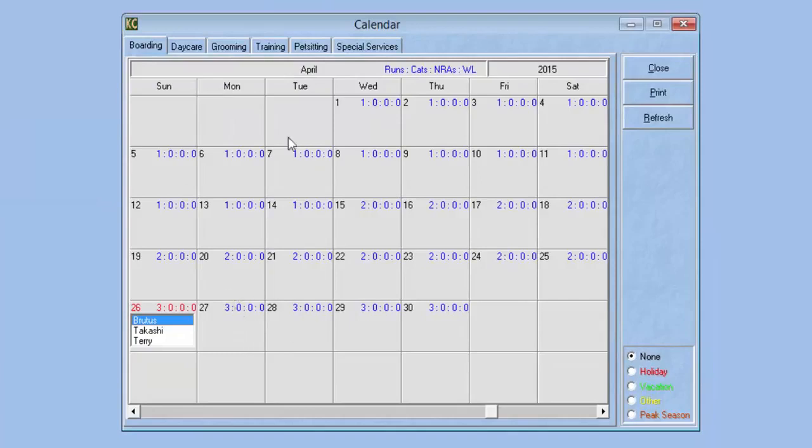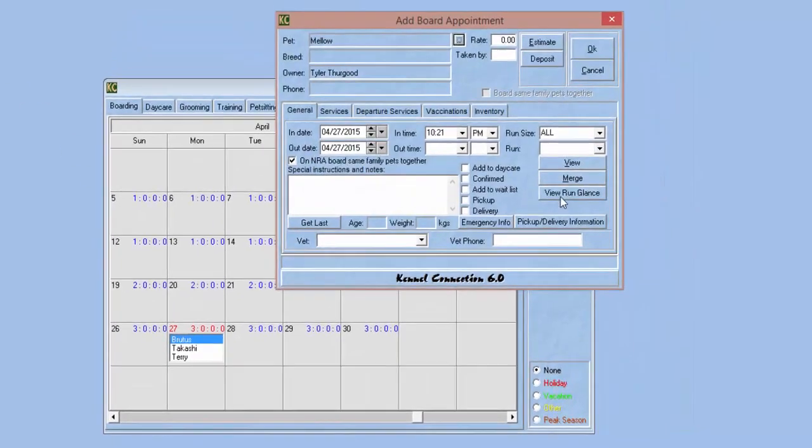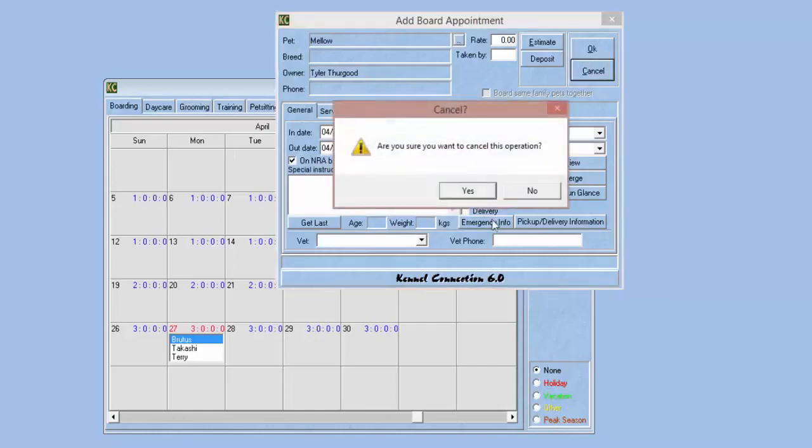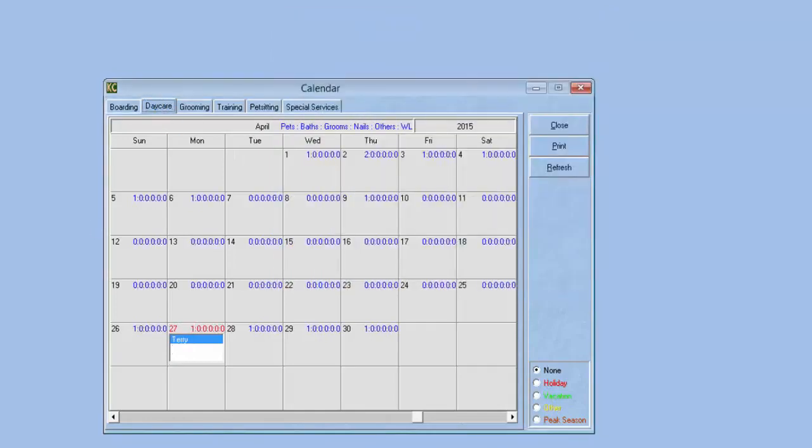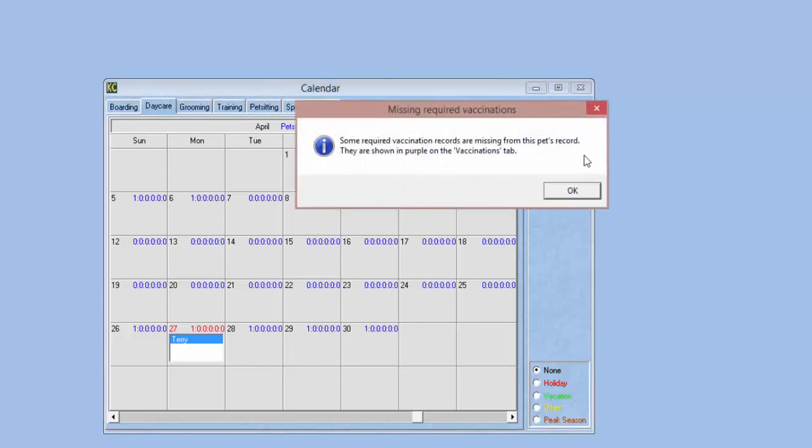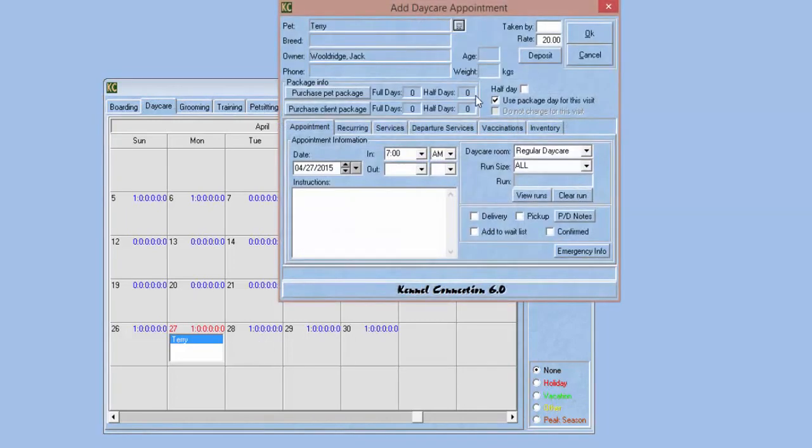To create reservations from the calendar view, simply select the day you want to create a reservation for, drag that pet or customer into the schedule calendar, and a reservation is going to appear for that day for that pet for the module that we have selected in the system. So if we're on the Daycare tab, we can create a daycare appointment by simply dragging the pet over, and that reservation will be created for the day that's currently selected on the schedule, which in this case is the 27th.